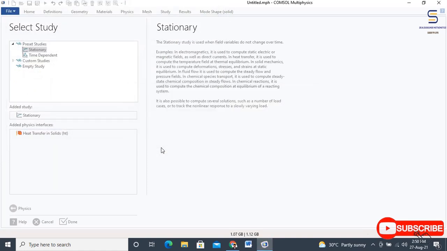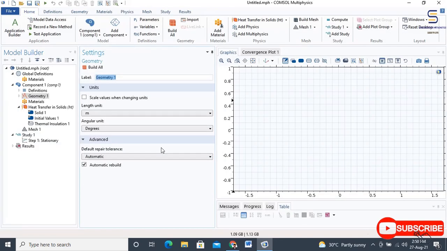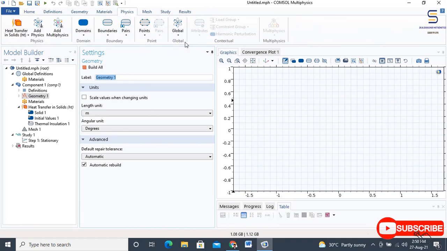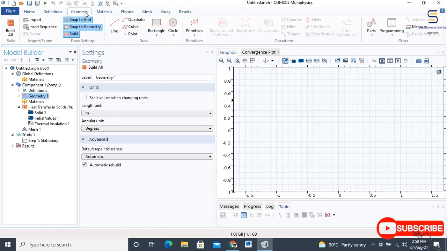Now let us make the geometry for this experiment. In the physics toolbar, you have a number of options for the heat transfer in solids. Now in the model builder, go to the geometry. You see that you have the sizes etc. defined here in units of meter. Now let us go into the geometry toolbar and then select primitives.